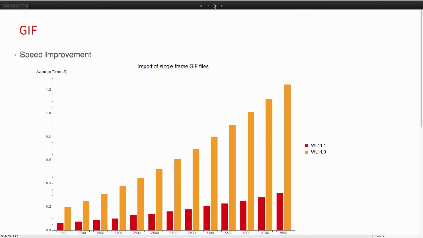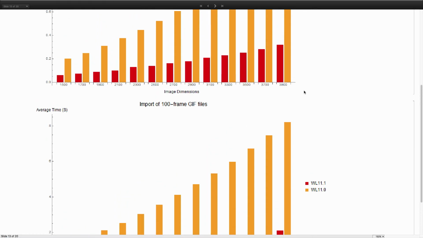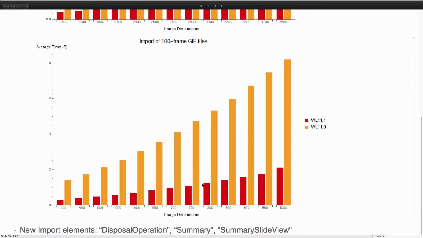Let me maybe quickly skip that. I want to talk about the updates in the formats, image raster format. So GIF, a nice speed improvement in version 11, both single frame and multi-frame GIF. We do have some new import elements as well for GIF.